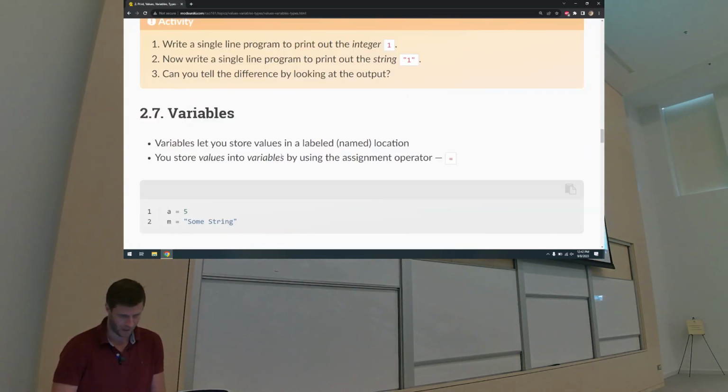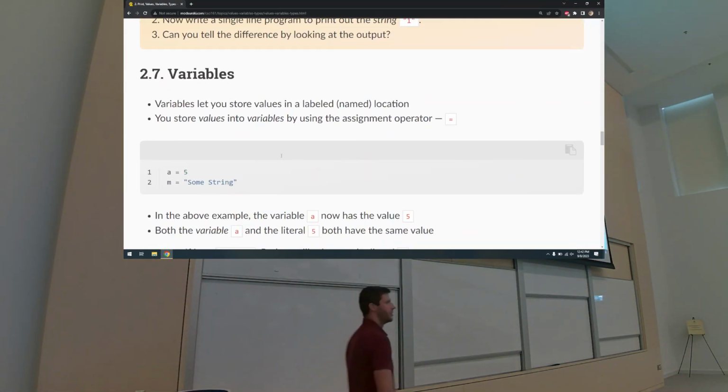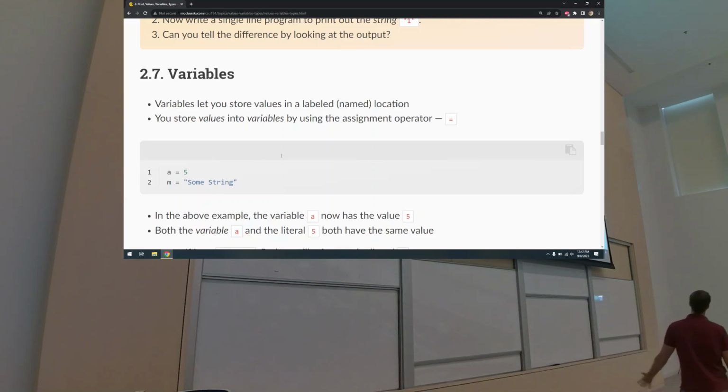All right, cool. Variables. Now again, great. People in lab, you're whizzes at this already. So a variable. A variable is something that can hold a value. That's really it.